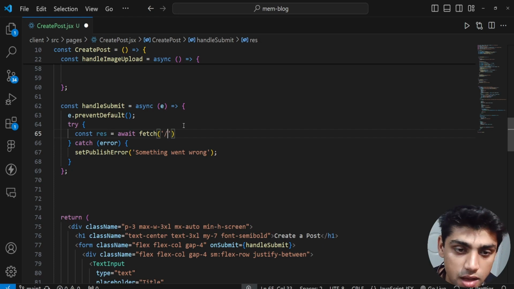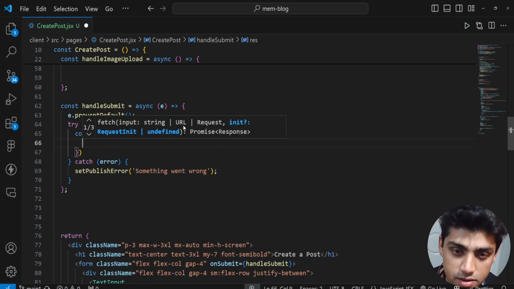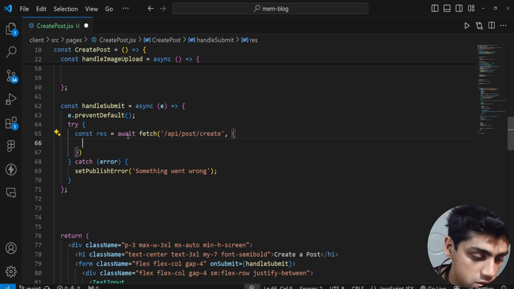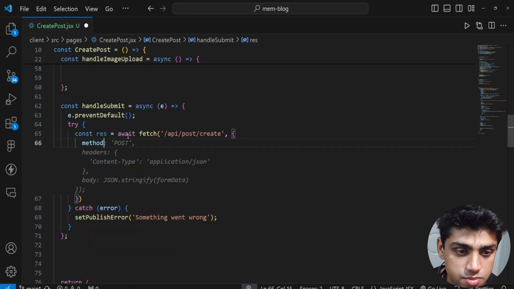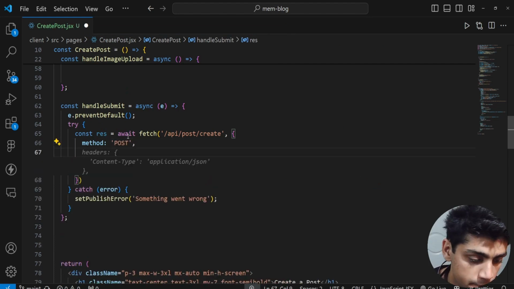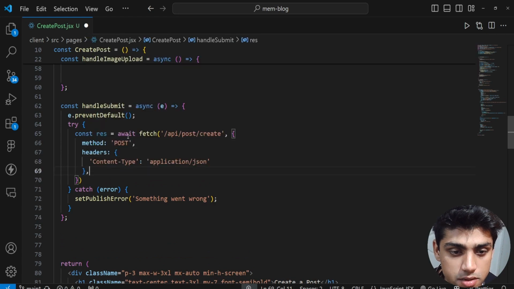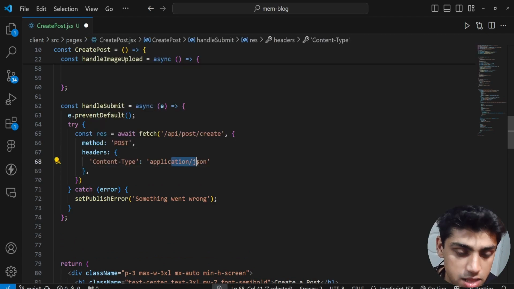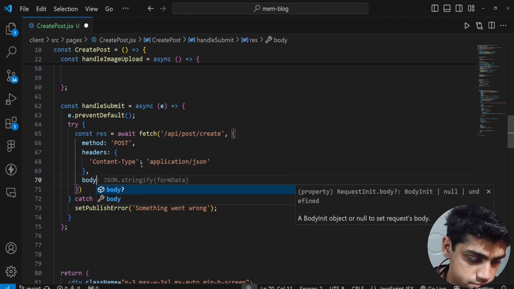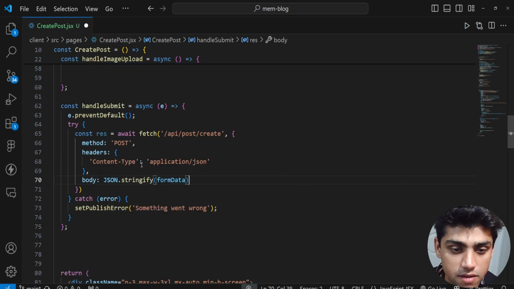So we essentially have to say /api/post/create, and I believe we created this already in the previous videos. So we have to call this API that creates the post. We could put the method as POST because this is creating it for the first time. Then we have the headers, that could be Content-Type application/json. The body could be JSON.stringify formData.